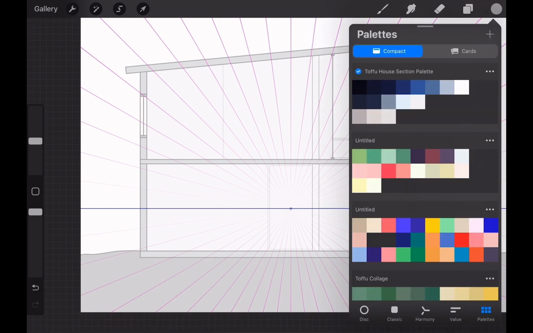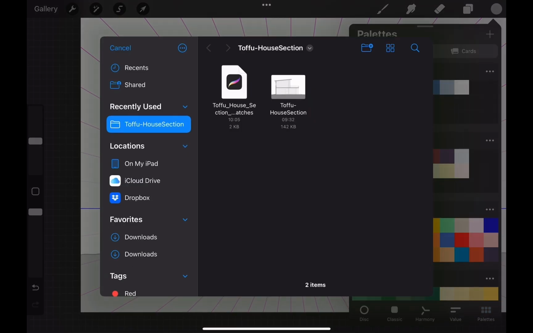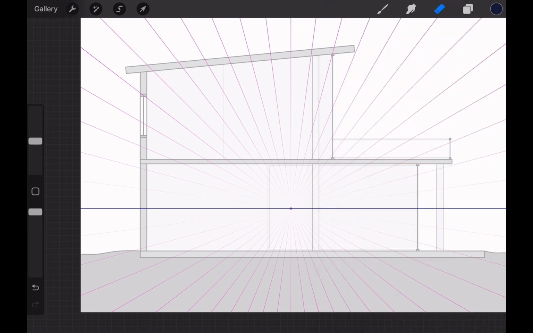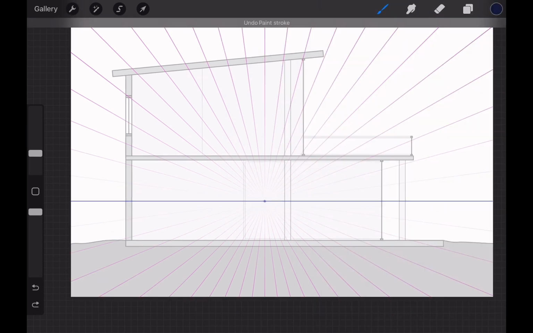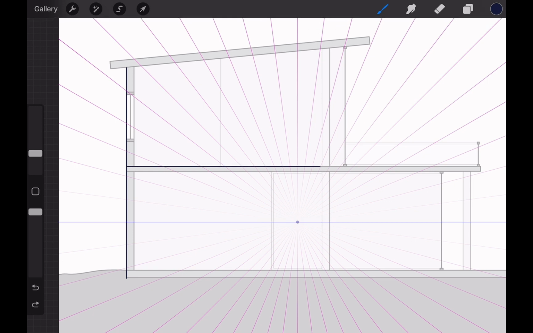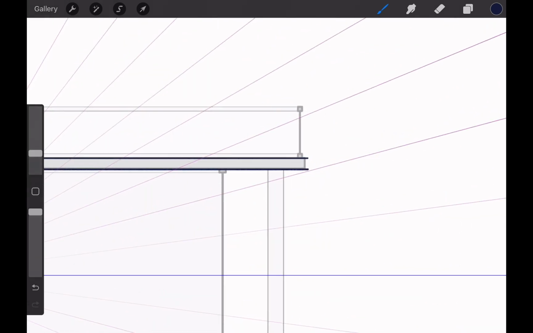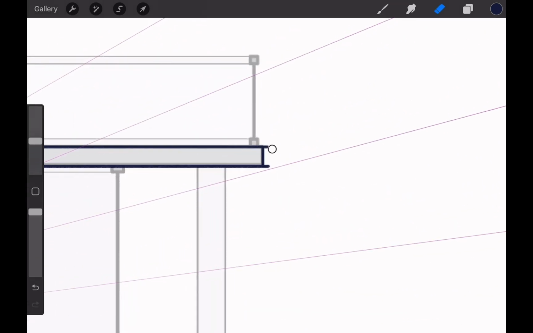We created this monochromatic palette in order to use in this drawing. You can find this on the description box below as well. Activate the drawing guide and start drawing over the cut lines of this section. These lines are what we see as the front view, and they need to be thicker and more defined than the rest.